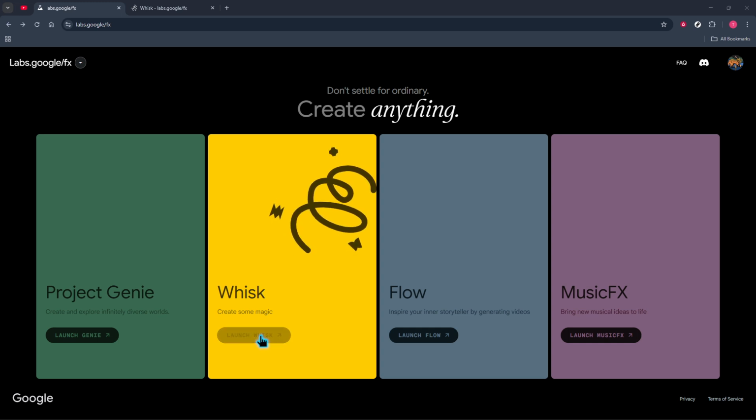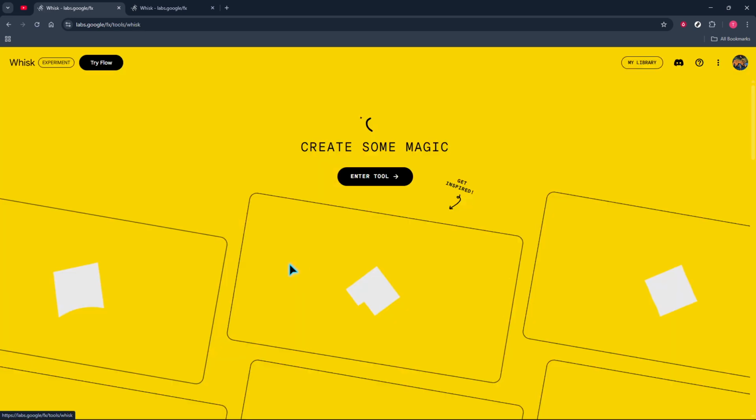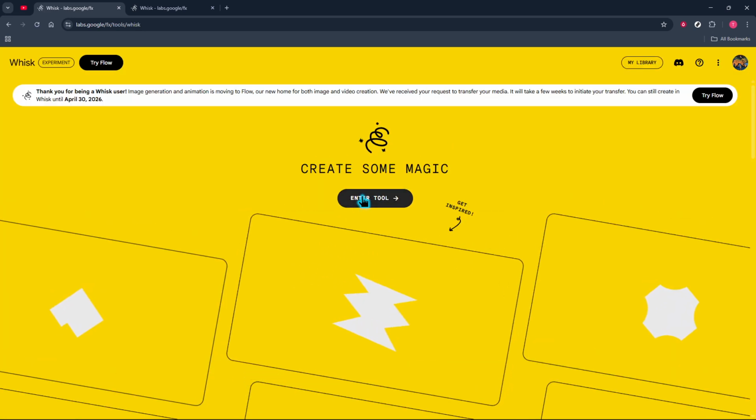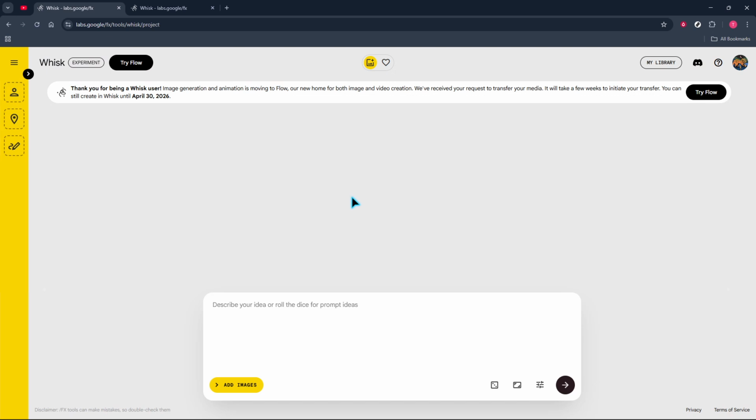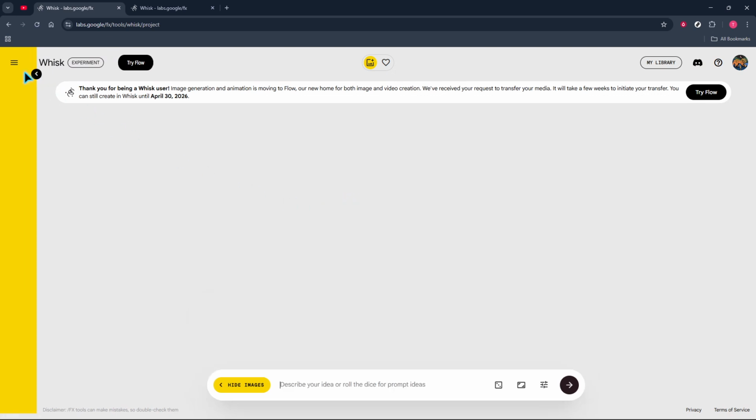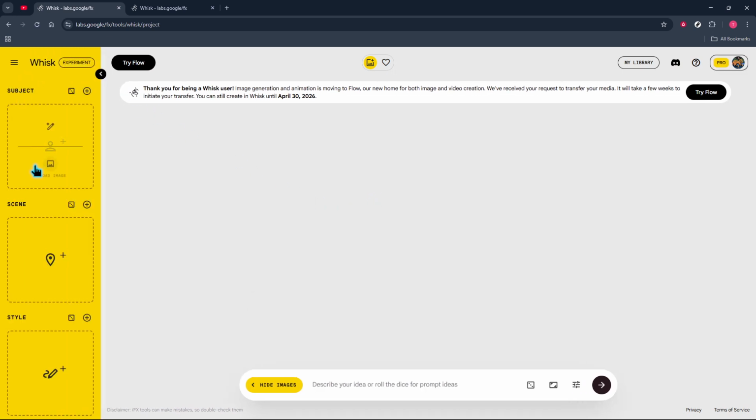First, open your browser and go to labs.google/fx. On the Labs page, look for the Whisk card and click Launch Whisk. When the Whisk landing page opens, choose Enter Tool to get inside the workspace. You'll see three areas: Subject, Scene, and Style. Subject controls the main thing in your image, Scene sets the environment, and Style defines the visual treatment.